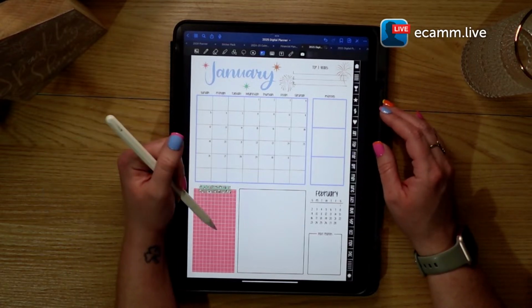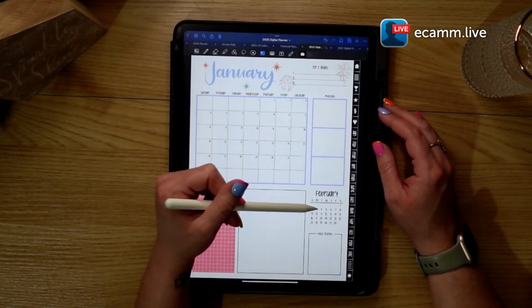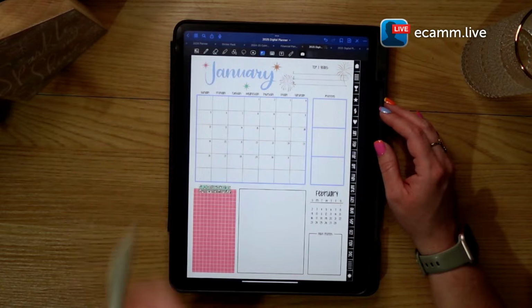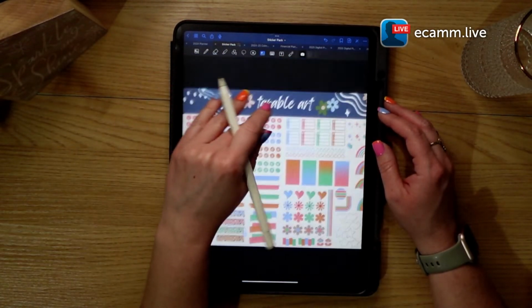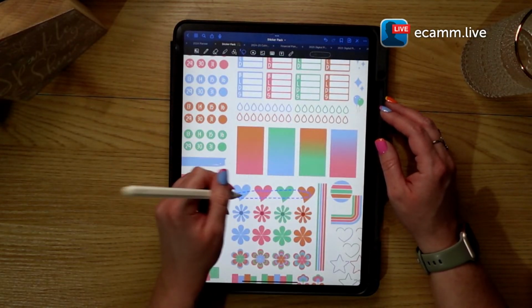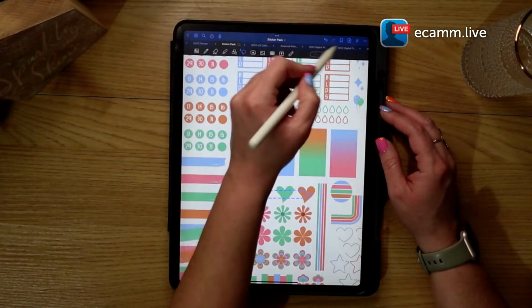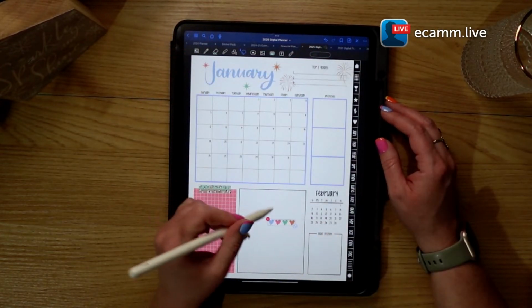But anyways, we've got our notes section here. We're going to do our date dots in a little bit. We've got February down here. Maybe I'll put some hearts, even though the hearts aren't really related, but they're related to February. So I'm going to copy these and bring them over and paste them.